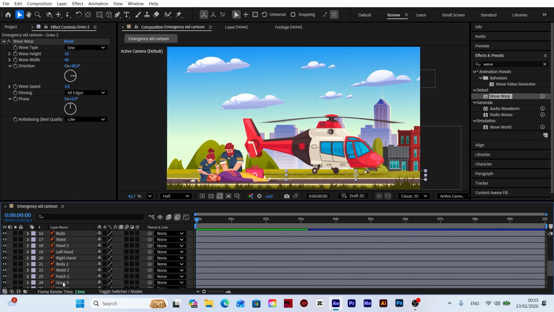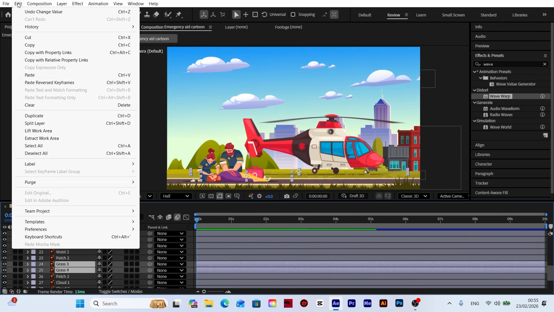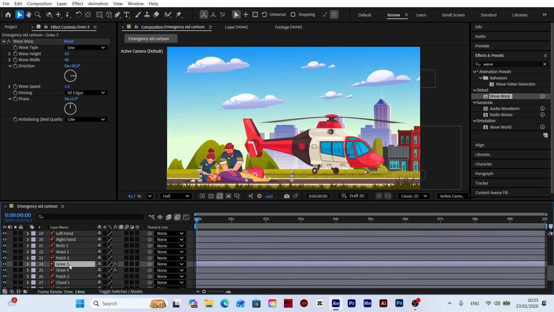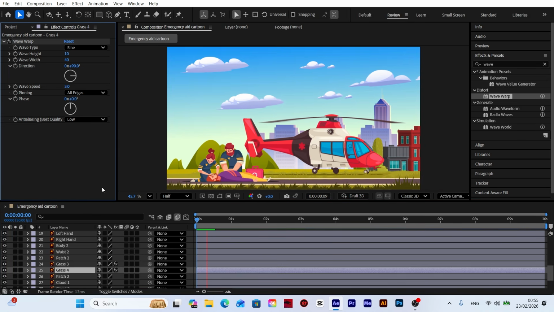Next, paste the copied effect onto Grass 3 and Grass 4 layers as well, and set wave speed to 3 on both layers. This way, all the grass layers in the scene will sway naturally and consistently with the wind.